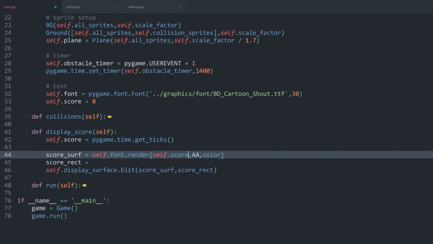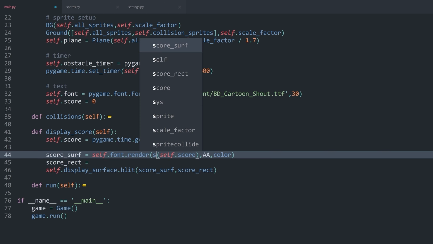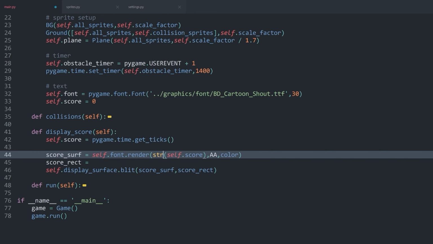The problem is, I actually misspoke. This isn't a string, it's an integer right now. That gives us the milliseconds since the game has started. So we have to turn this into a string, which isn't very difficult. I am just using the string method. You could also use an f string, it really doesn't matter.